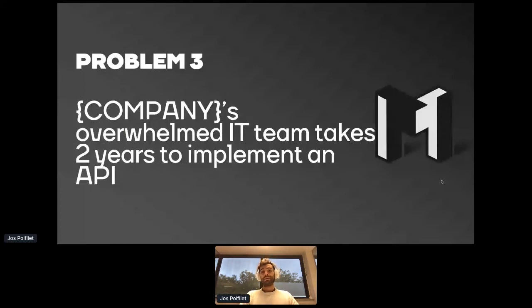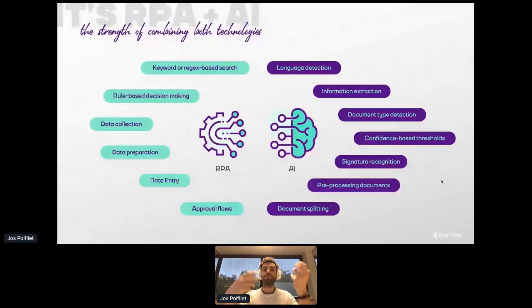And this is hopefully recognizable. Sometimes IT teams are so overwhelmed or have such crucial systems to manage, for example in banks and certain telcos, that it's really not an option to have a proper clean API integration. What we found is that on that front, there's a very good symbiosis, a very good partnership between robotic process automation and artificial intelligence. That's where we typically use a combination of both.